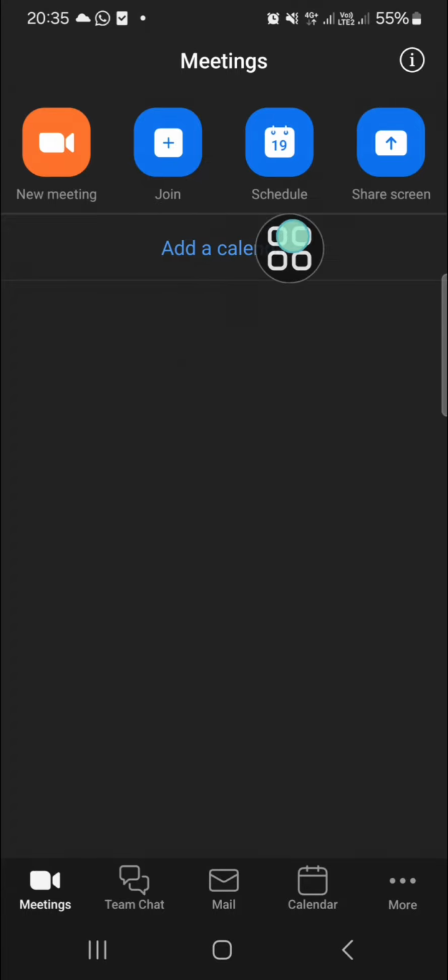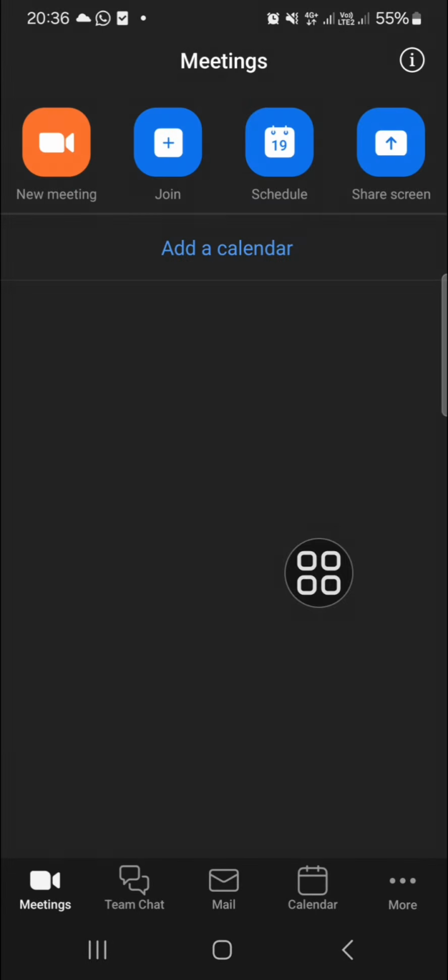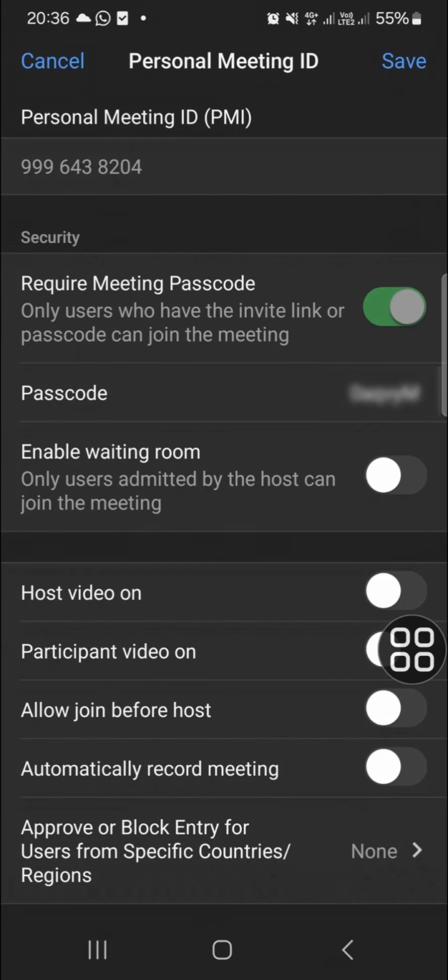Then we can click on this information icon. Then here you will get information about your personal meeting ID. And if you want to find the passcode, you can go to the scheduled meeting. Select scheduled meeting, and then you can find your passcode right here.